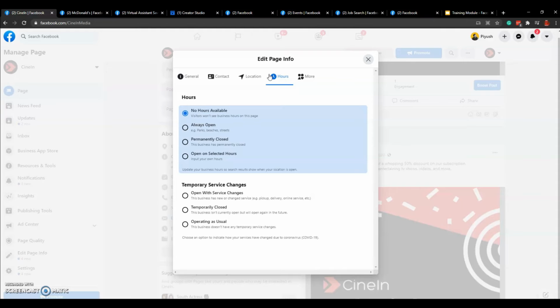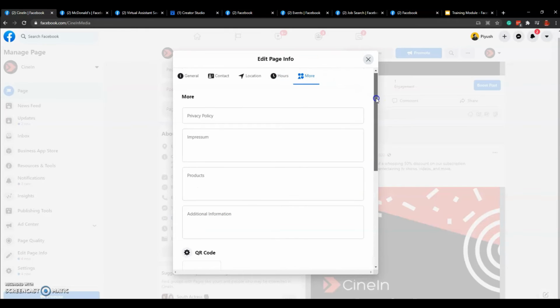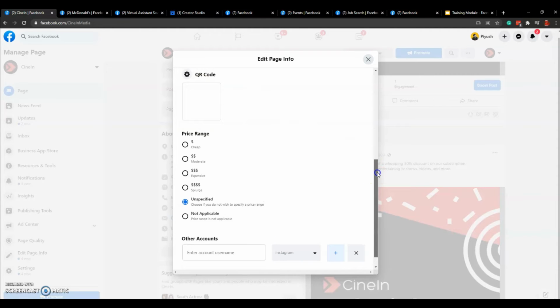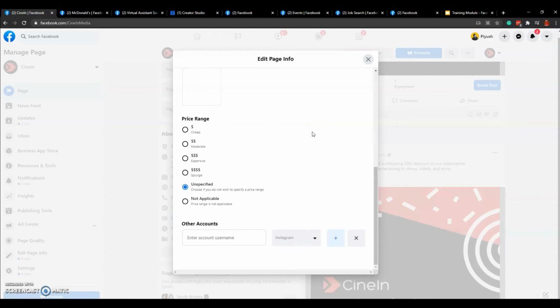Select the number of hours that your business is open for. Select if it's temporarily closed or operating as usual or anything like that. In the more section, there's some more settings as well. You can add a QR code which makes it easier to be discoverable by mobile users. Select a price range if you are selling anything.